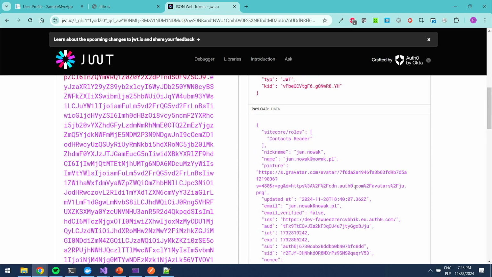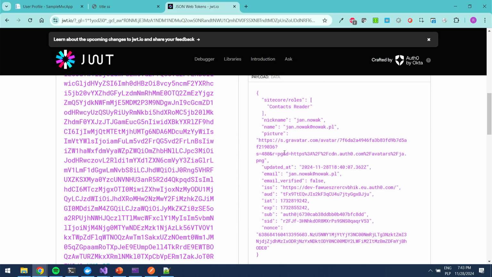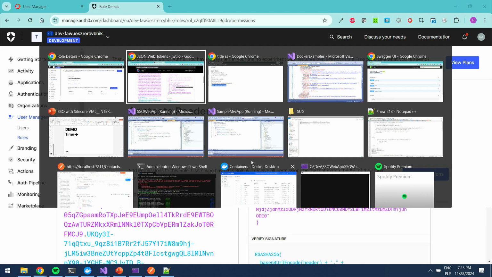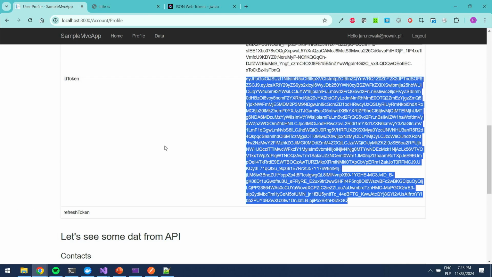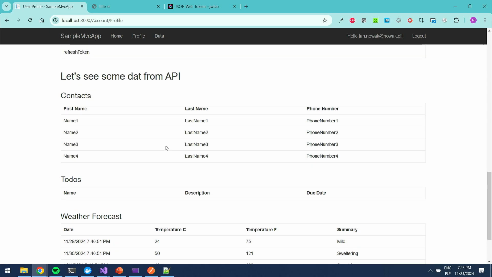It has some more information about the user, some email, when it was updated, some information if the user is verified, maybe some picture. Again, it's some metadata. And also what I did here is I'm making requests to that API. And so you can see that I am able to read contacts, but I was not able to read to-dos.